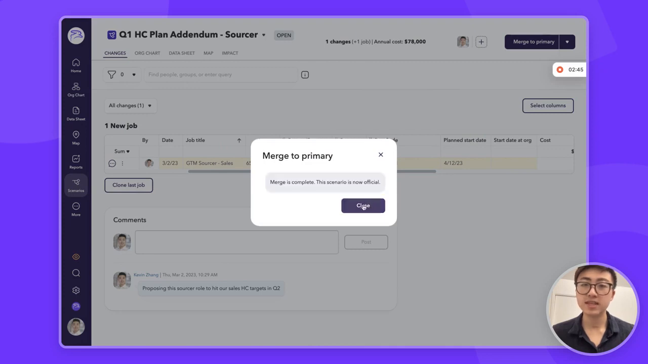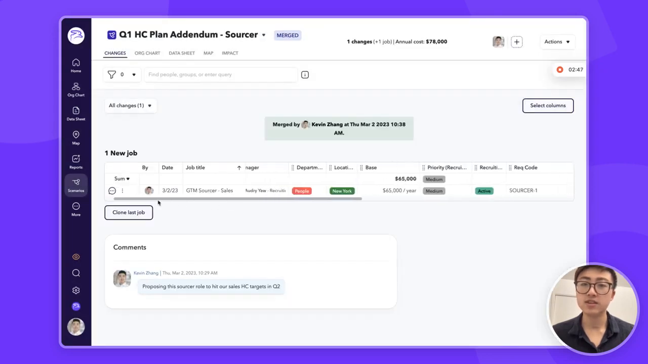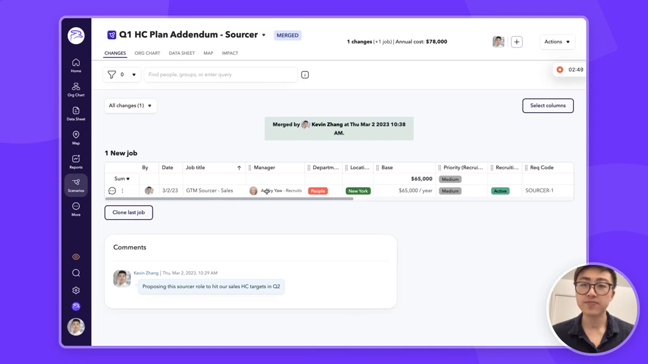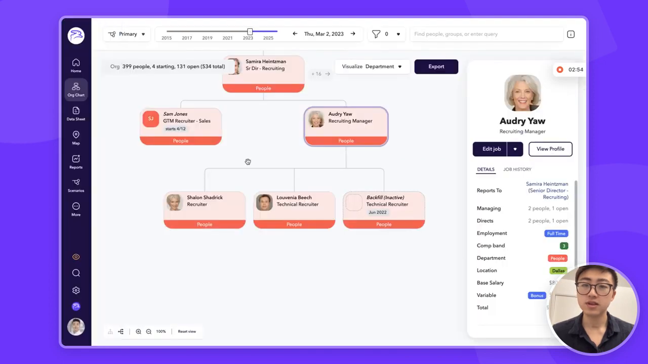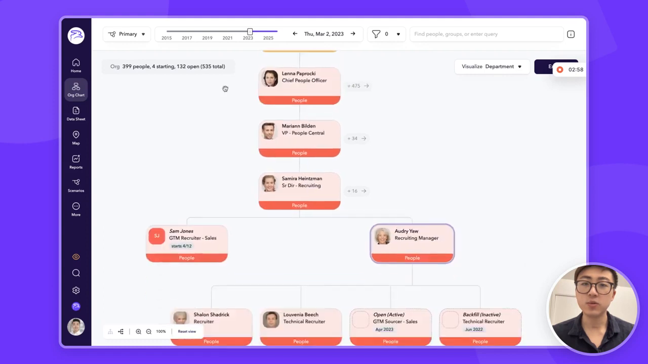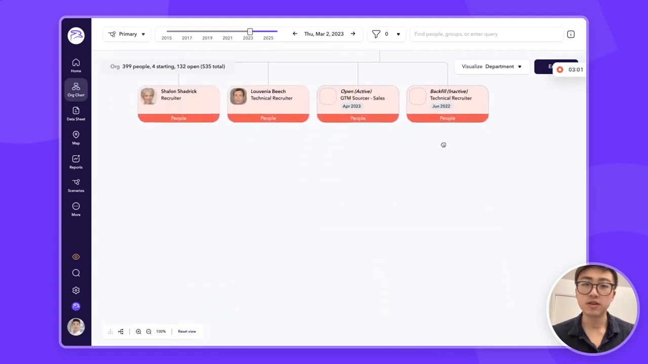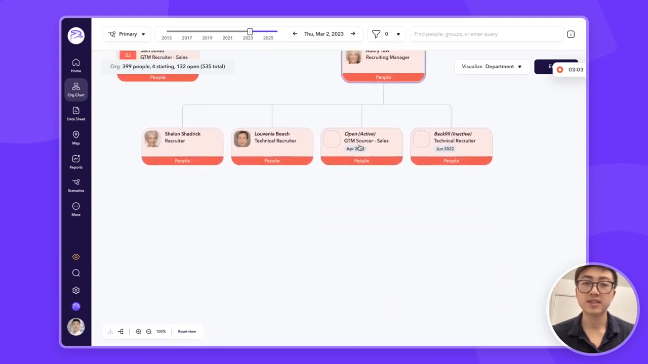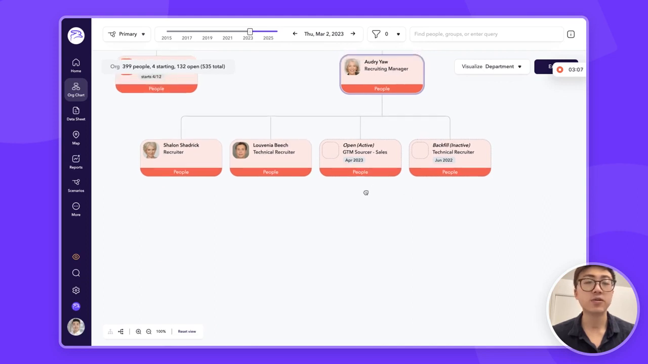And what you'll see is that now in the org chart and under the data sheet, under Audrey Yao, we now have an open position for the go-to-market sourcer role. So I'll go ahead and refresh. You'll see under Audrey, now we have a new open position for the go-to-market sourcer in sales with a planned start date of April 2023. This now gives the entire organization visibility into the state of hiring and planned roles so that they have a better understanding of what the future state of the organization will look like.